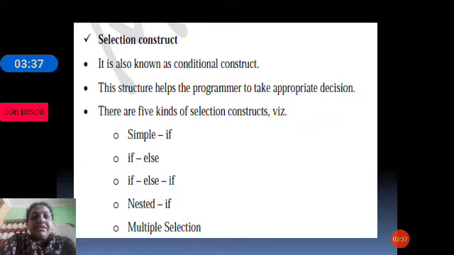Then we have nested if, where we have an if condition. If the condition is true, then one more condition is tested. If that condition is true, then the statements are executed. Else, if the condition is false, another condition is given, and if that is true, the statement is executed. Now we have the multiple selection statement, called the switch statement.